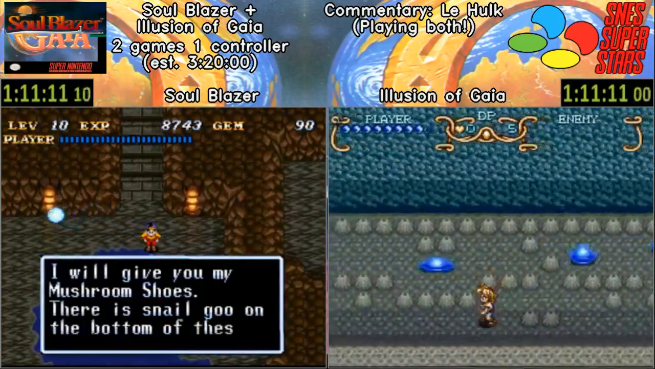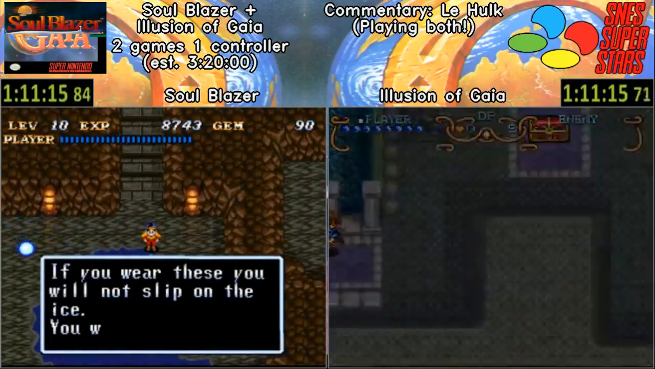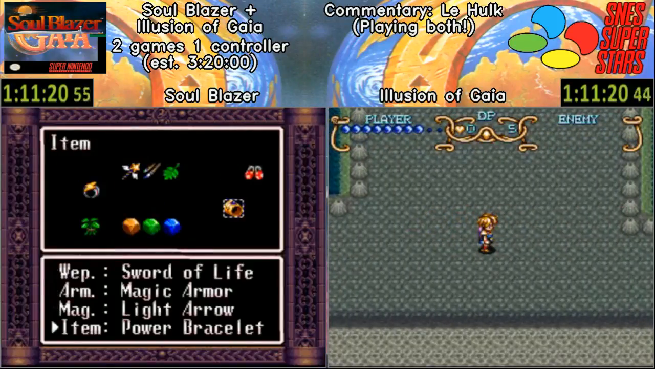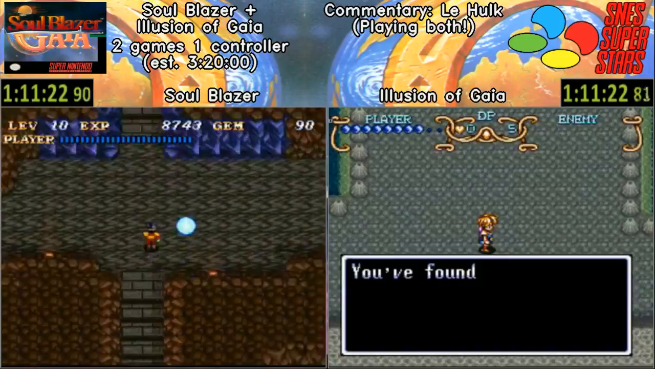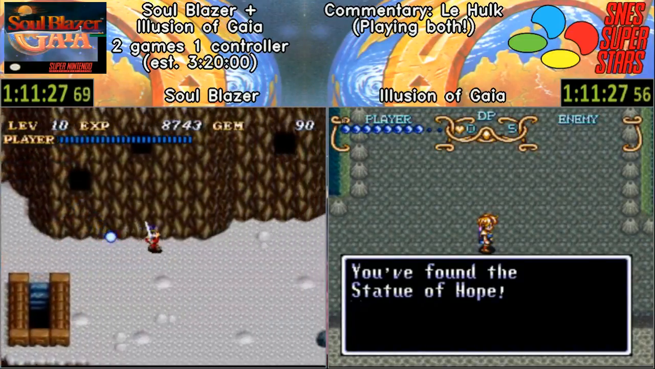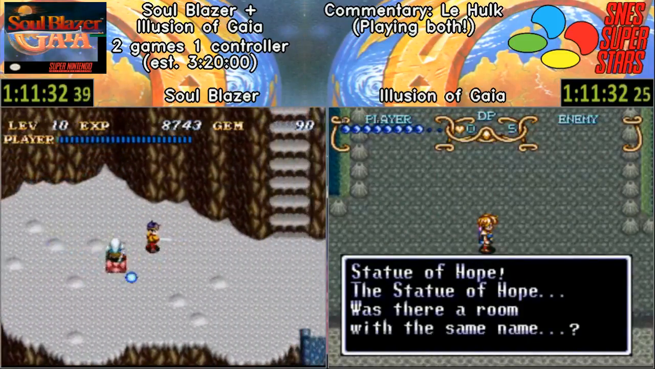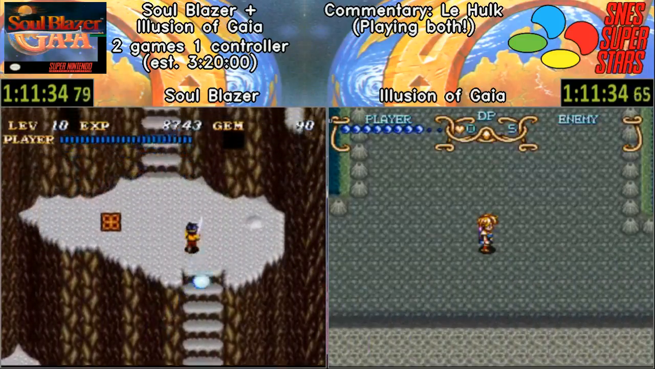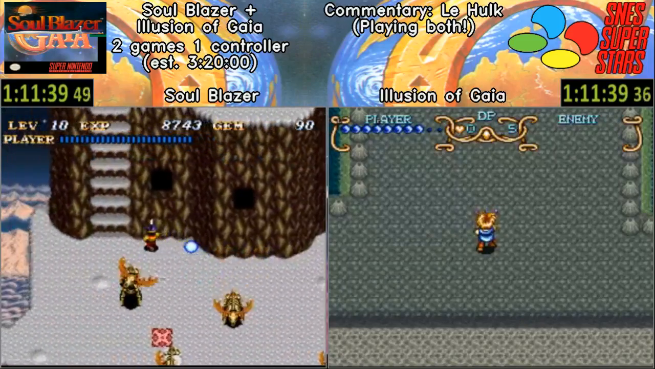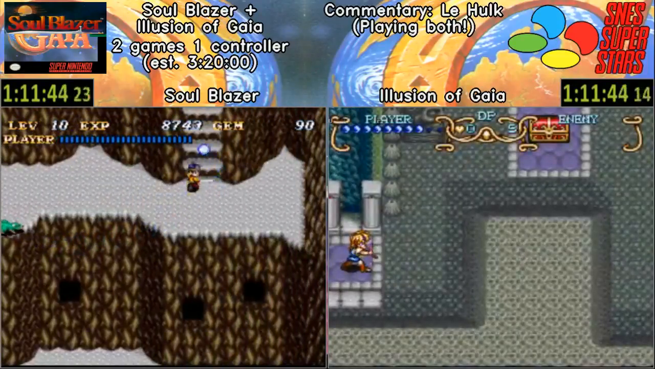I need to stop and press B, because it's the only way I can advance text in Soul Blazer when I need to move in IOG. That kinda sucks. Okay, IOG is in the cutscene, so I can safely go to the menu and equip the mushroom shoes. It really sucks that you need to go back to the town and redo the beginning just because of this item. And this item is required only for one small turn in Soul Blazer. It's just one little turn, and I found no other way to do that turn without the mushroom shoes, unfortunately.